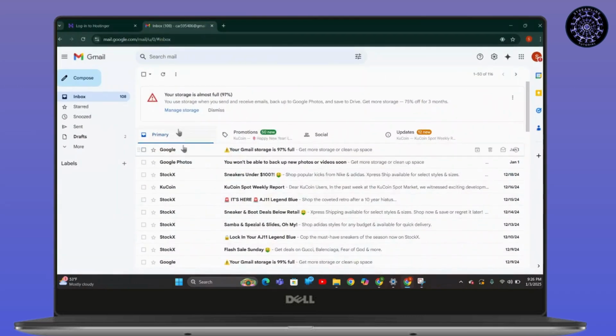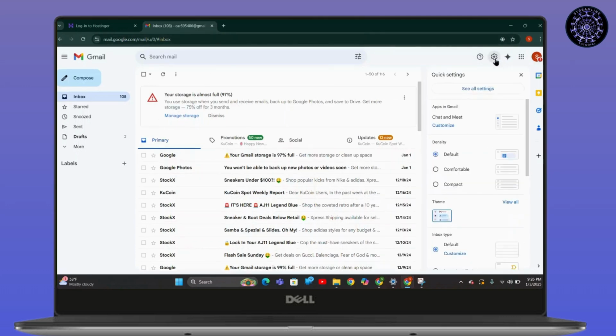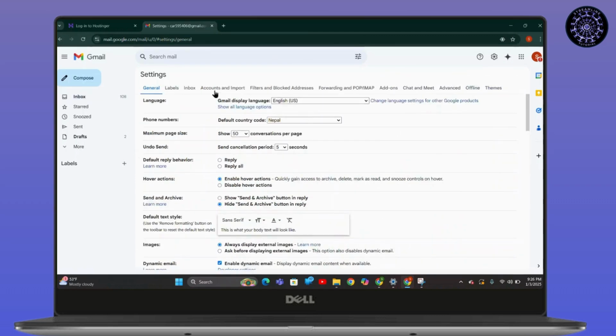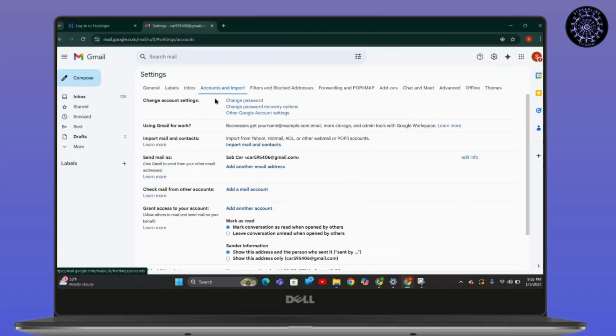So open your preferred browser and then search for your Gmail account. Log into your account, then go to settings. After that, go to see all settings. Now go to accounts and import.